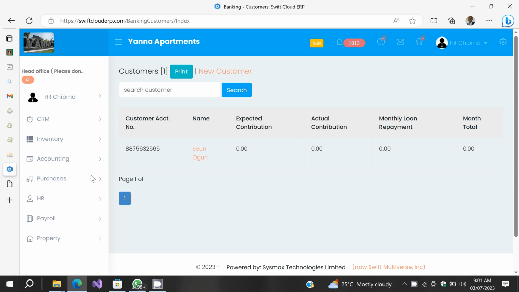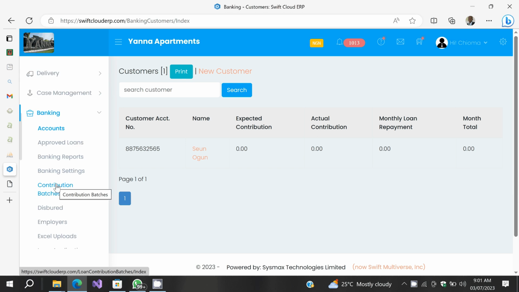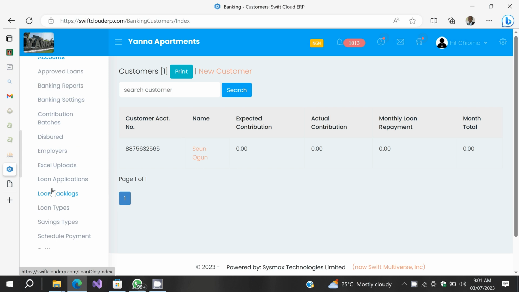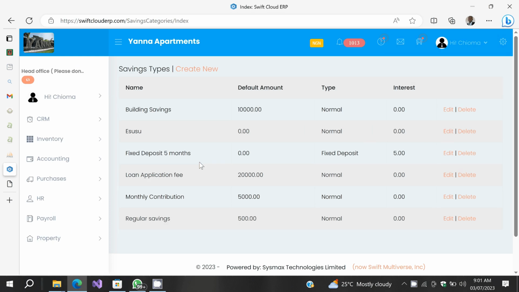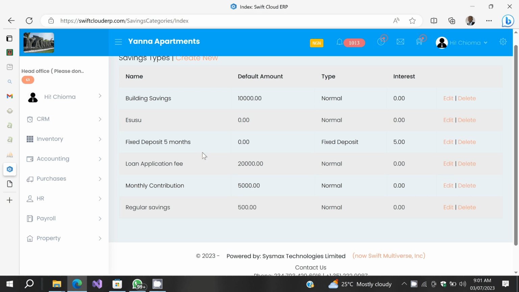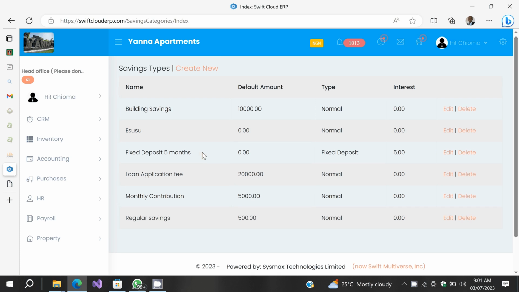But before I do that, very quickly, I just want to be very sure I have everything properly set up. So I'll go back to the banking module and go to savings types. It's important you create the various kinds of savings that your customers normally do, savings products you have, so that you're able to categorize each of the savings and you can have very neat and clean reports.